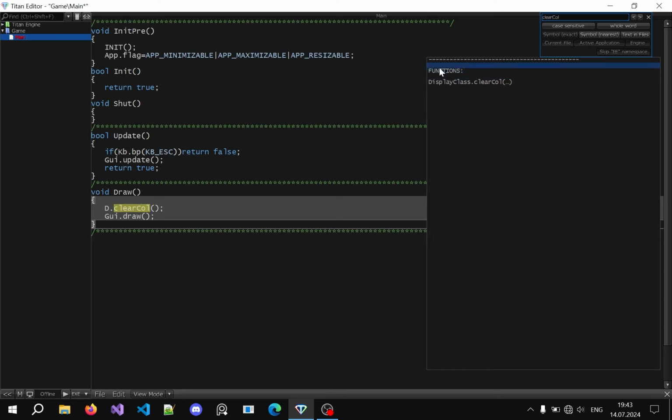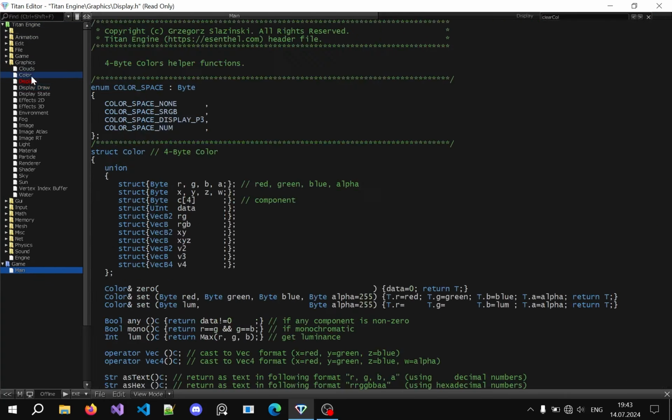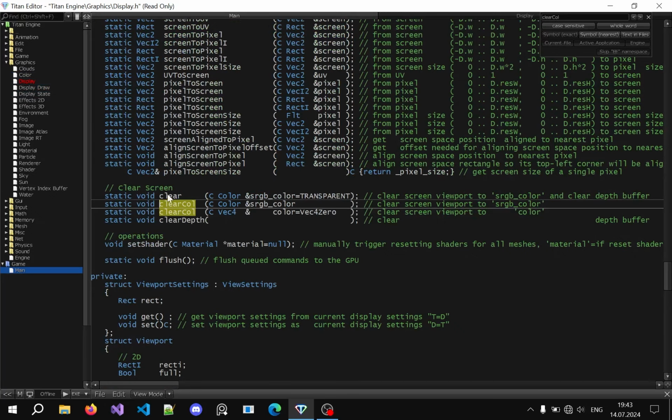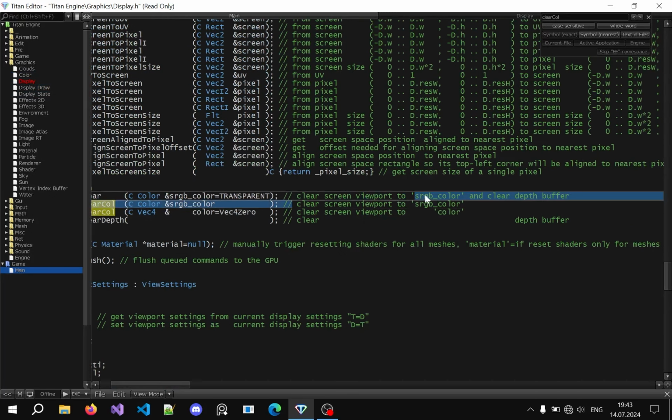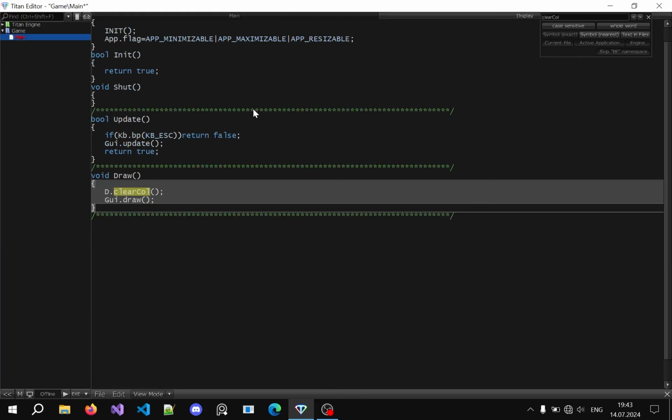And here we can see it is in function, some display class, clear call, and here are two overloads of this function. Let's go to any of them. And it took us to the Titan editor display API. And we see here this function and a nice comment that says what it does. To quickly return back to the previous location, we can just click right mouse button and we are back.